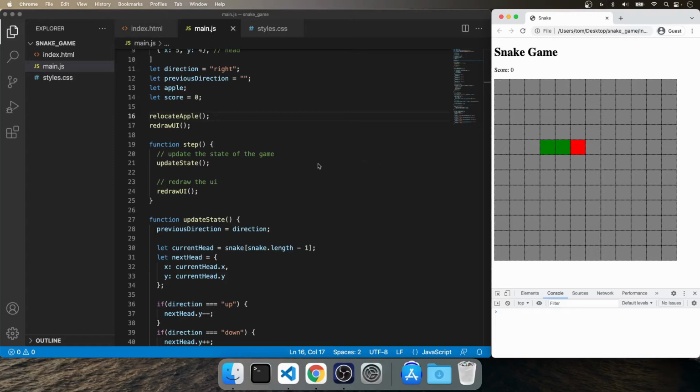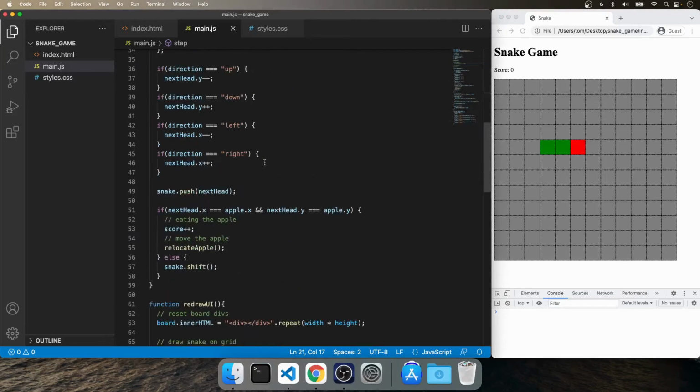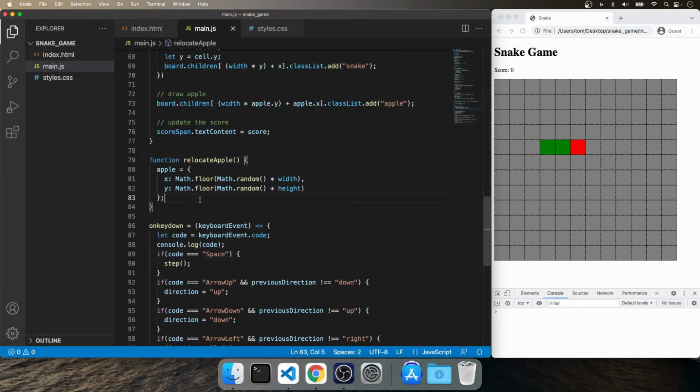The apple can randomly relocate itself onto the top of the snake, and we want to be able to avoid this. So let's go back to our relocate apple function, and we need to modify our code to stop it from being in any cell that our snake currently occupies. The way we'll do that is, after we've randomly picked a cell for our apple, we'll check if it intersects the snake at all, and if it does, we'll randomly pick another cell, and we'll keep doing that until we get a cell that isn't on the snake.